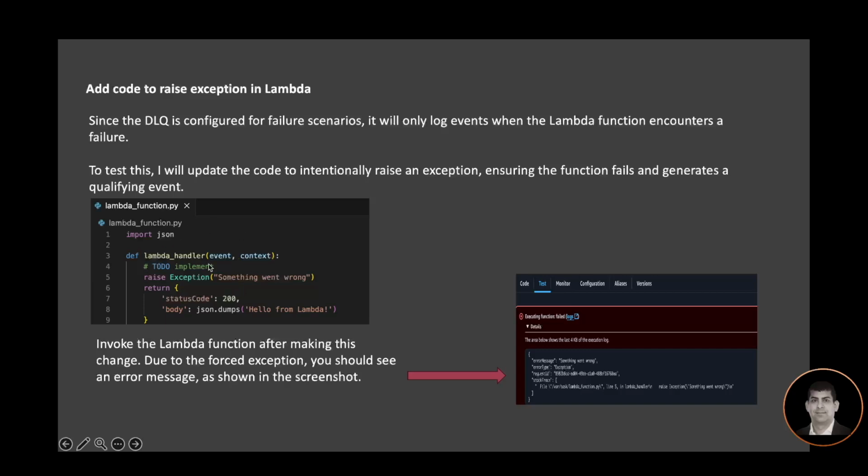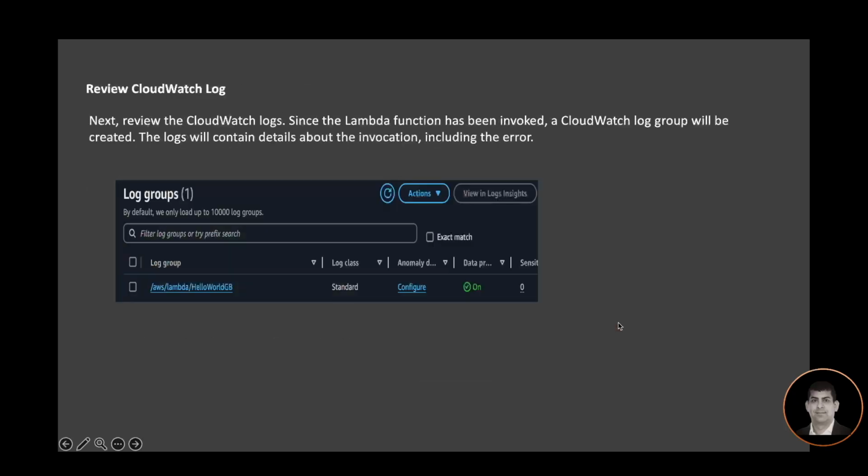If you see, there is no if condition. So every time this function gets invoked, this exception will be raised, right? And then when I invoke it, this is the kind of error I expect, where it says, hey, something went wrong. So this is the failure scenario that I'm configuring for.